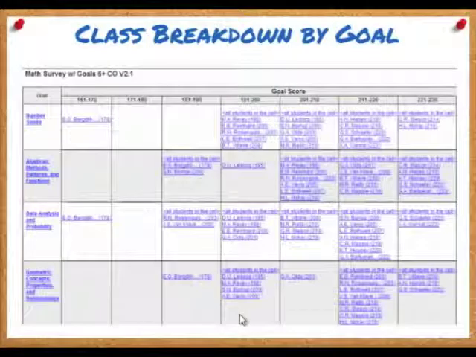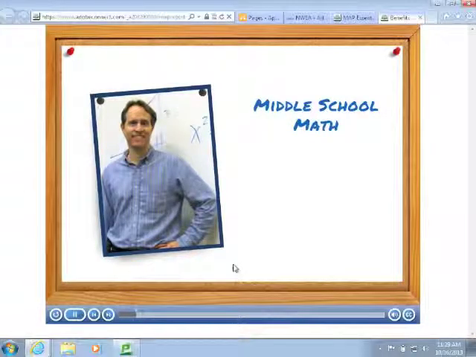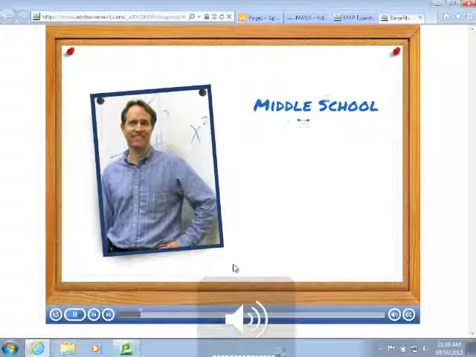Following will be an explanation of RIT ranges and the class breakdown report. I'm a middle school math teacher, and our school district has used MAP assessments for the past 2 years. Now I rely on MAP reports throughout the school year.